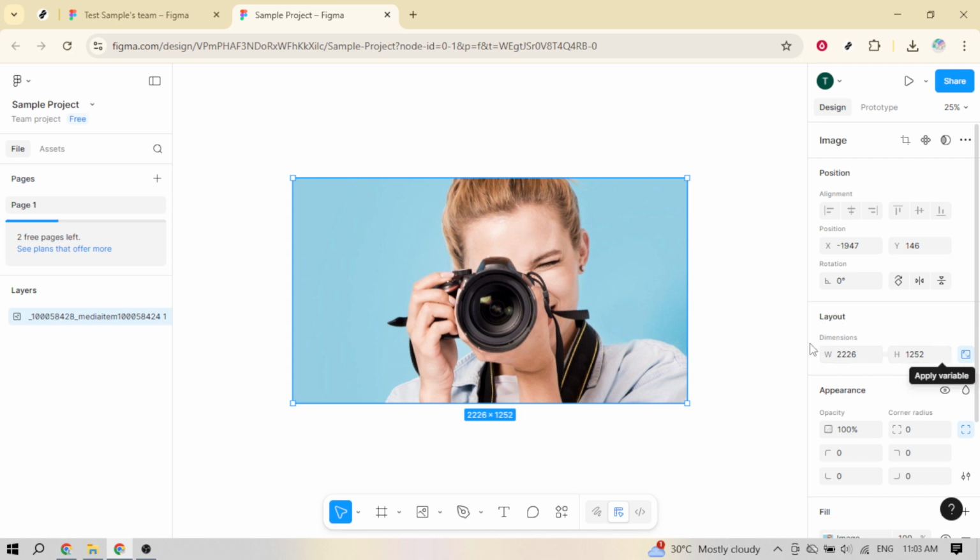That's it. You've opened your project, selected the image, resized it by dragging the corner, and fine-tuned the exact dimensions from the right-hand panel. Save your file, and you're done.